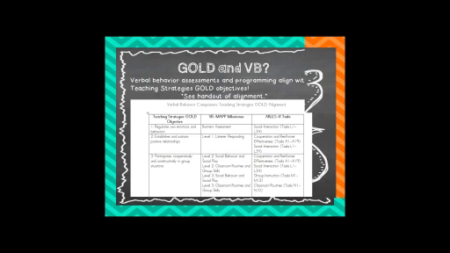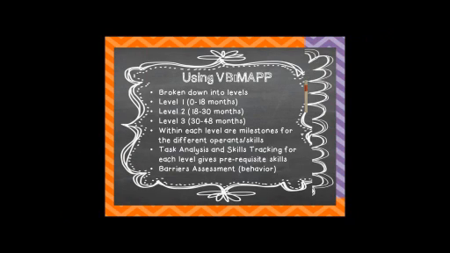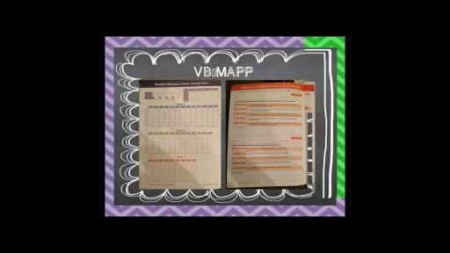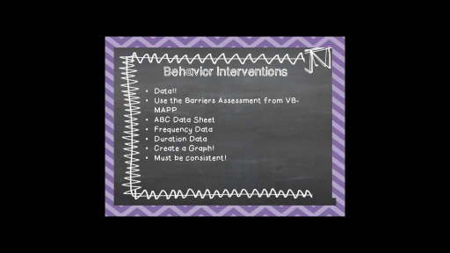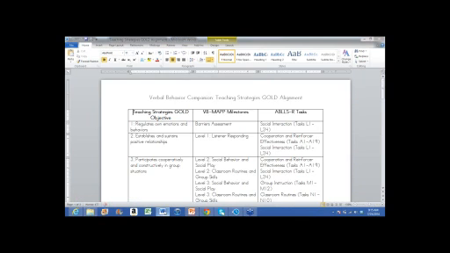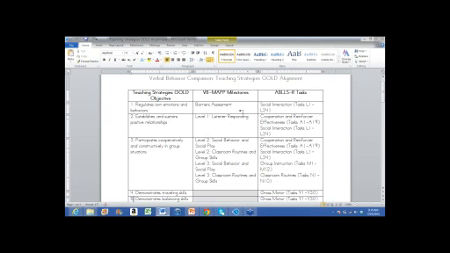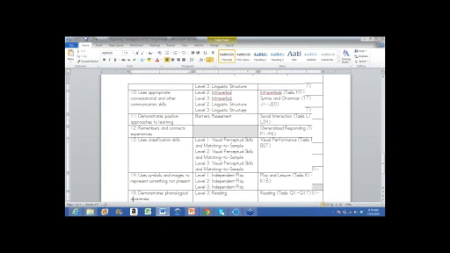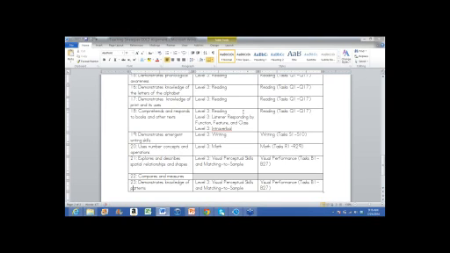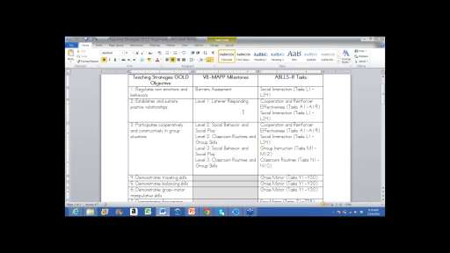For whatever reason I cannot pull it up. Let's see. If you look at your resource page in the Moodle, you will find this document that is an alignment of the first 23 objectives and Teaching Strategies GOLD goals. It takes those and aligns them with the VB-MAPP and the ABLLS.